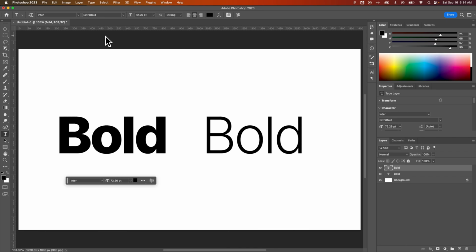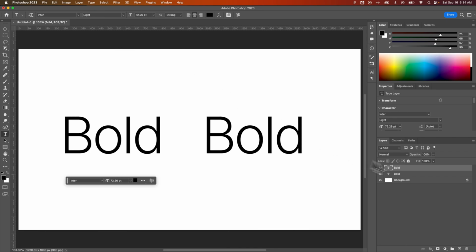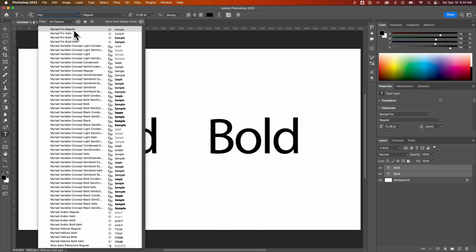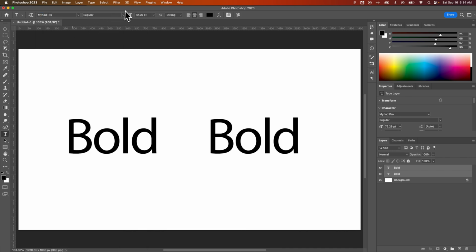So if you're trying to bold a font that has no option, so I think Myriad Pro actually, at least on my installation of it, well, it does have a bold. But if we just have the regular option here, and we take a look at this, we can still bold this text. There's a few ways.